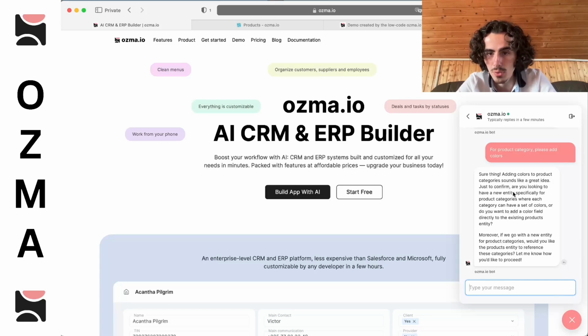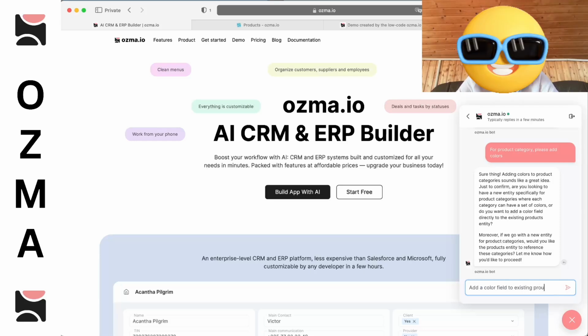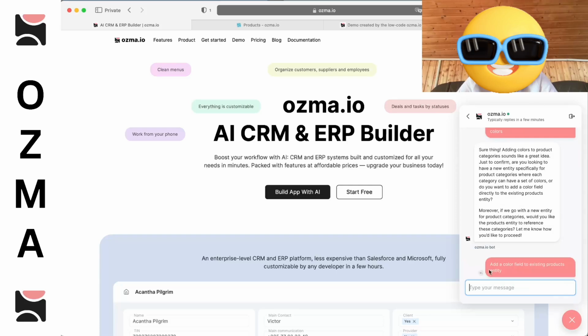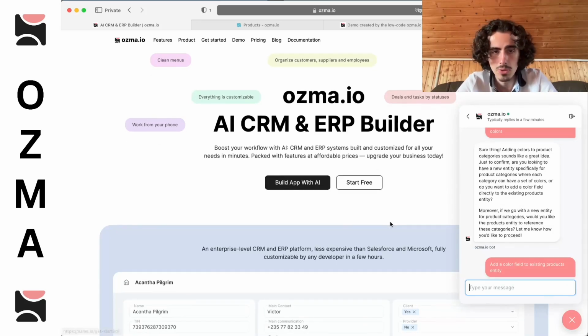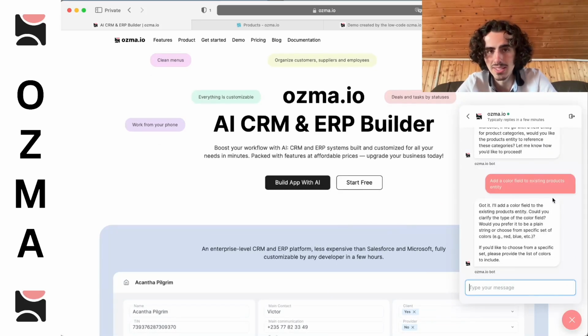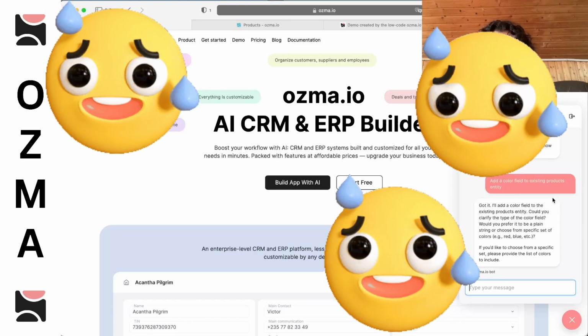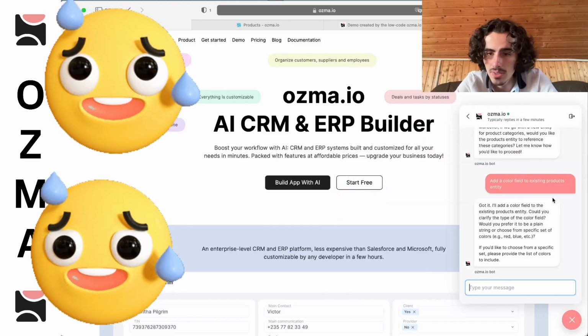Sounds like a great idea. Just to confirm, are you looking for an entity specifically for product categories where each category can have a set of colors? Or do you want to add a color field directly to the existing products? Add a color field to existing products entity. Perfect. You know, the amazing thing about this, you don't have to wait days, hours, weeks, months for this to be updated. It's going to be done.